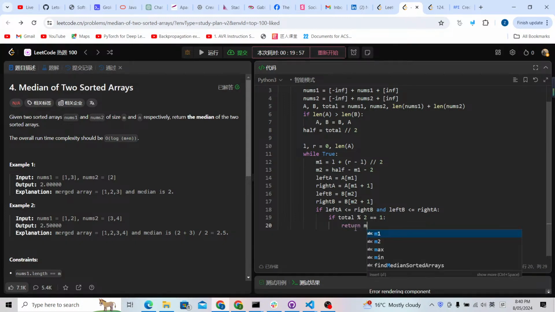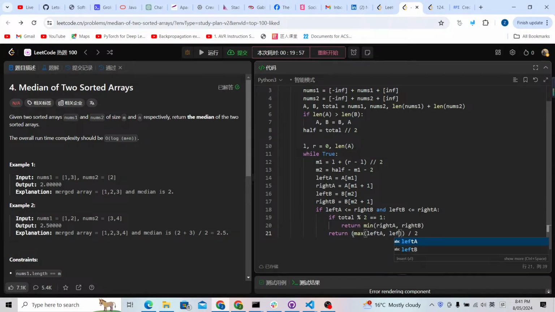So we're gonna return the maximum of right A with right B. I'm sorry, it's gonna be the minimum because it's at the right side. Otherwise, we're gonna divide it by 2. It means the sum value divided by 2. So at the left side, it's gonna be the maximum of left A and left B, and at the right side, it's gonna be the minimum of right A and right B. So this is the case if we find it.